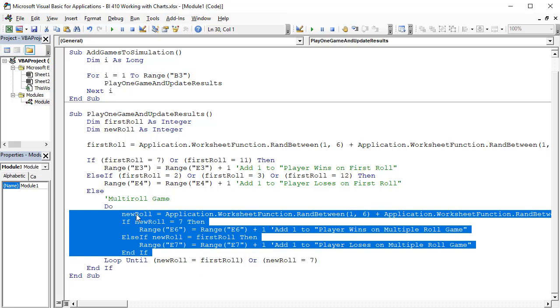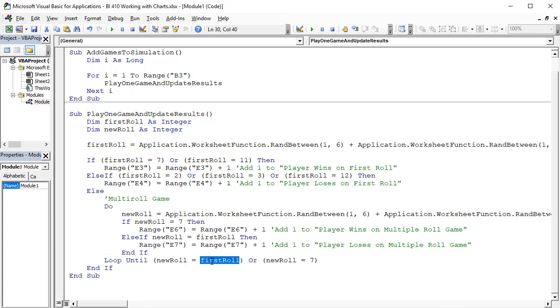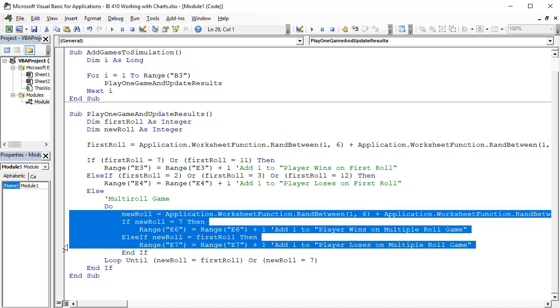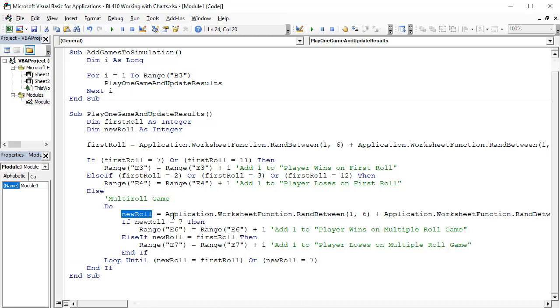So we're repeating one assignment statement and a multi-line if statement. We're repeating that many, many times until the new roll is the first roll or the new roll is a 7. That's the only thing that's going to get us out of this. So we have to make sure that inside this loop we're updating new roll, because that's what gets us out of the loop. New roll is random 1 to 6 plus random 1 to 6.